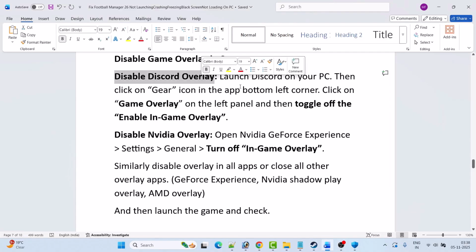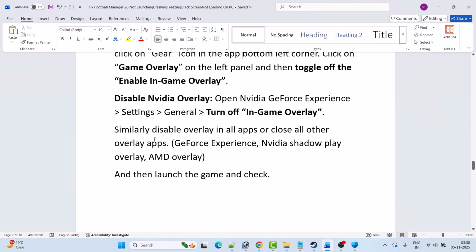Disable Discord overlay: launch Discord on your PC, then click on the gear icon in the bottom left corner, click on Game Overlay on the left panel and then toggle off Enable in-game overlay. Disable NVIDIA overlay: open NVIDIA GeForce Experience settings, General, turn off In-game overlay. Similarly, disable overlay in all apps or close all other overlay apps such as GeForce Experience, NVIDIA ShadowPlay overlay, AMD overlay, and then you can launch the game and check if your problem is solved or not.